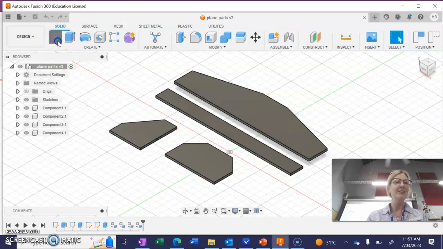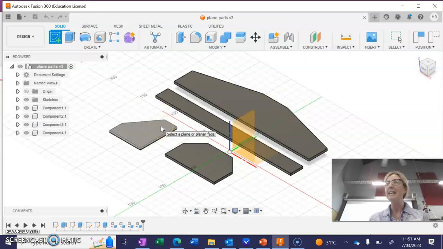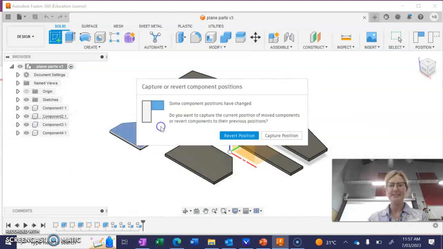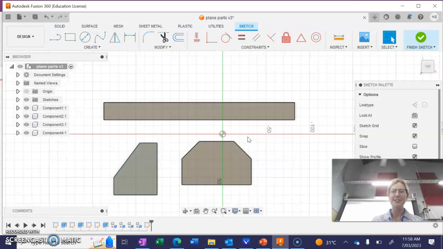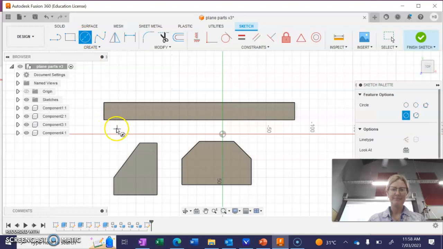So I'm going to go to create a new sketch, and I'm going to click on the face of the shape I want to edit. I don't know about that little thing, so I'm just going to go to the revert position option. Okay, so then I'm going to get my circle tool up here. Now, I'm going to make a little bit of a guess as to where I want to position it.